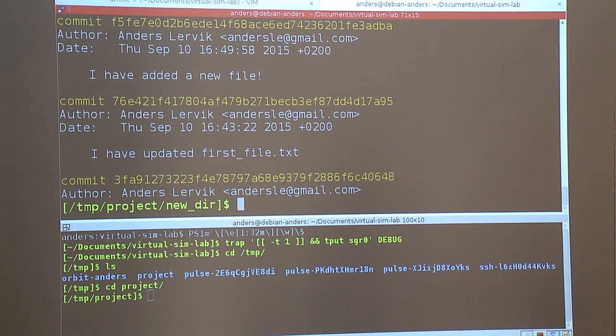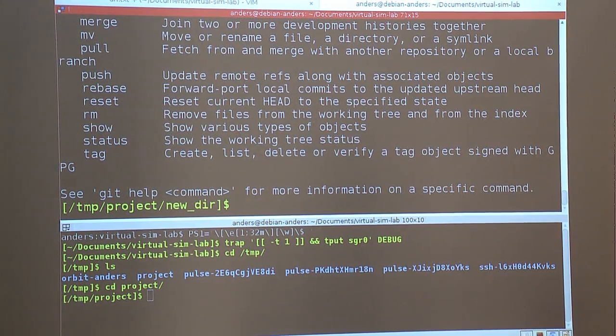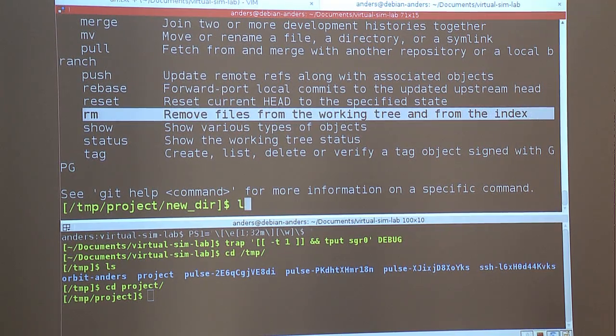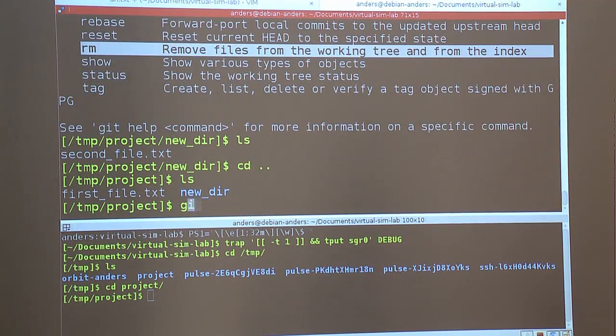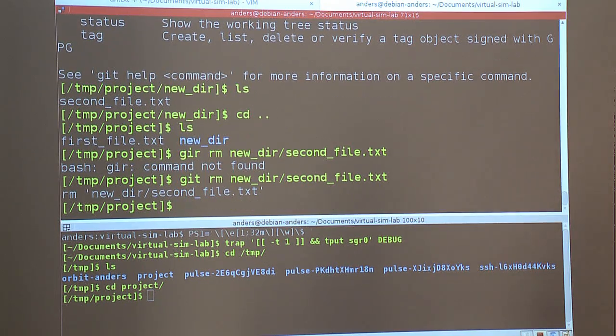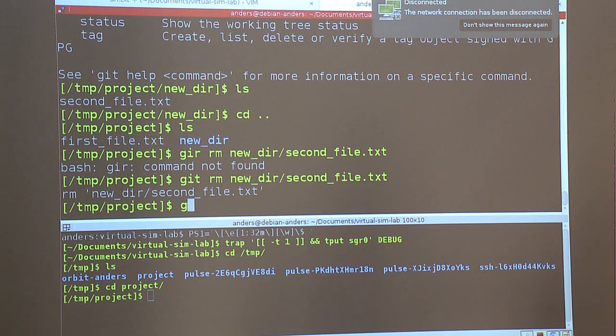So the second thing I told you to try was to remove a file. In order to figure out how to do that, I said you can try git help. And this one looks very promising, I would say. So let's try it. Oh, git. That's when you're angry. Okay. Seems to be working.